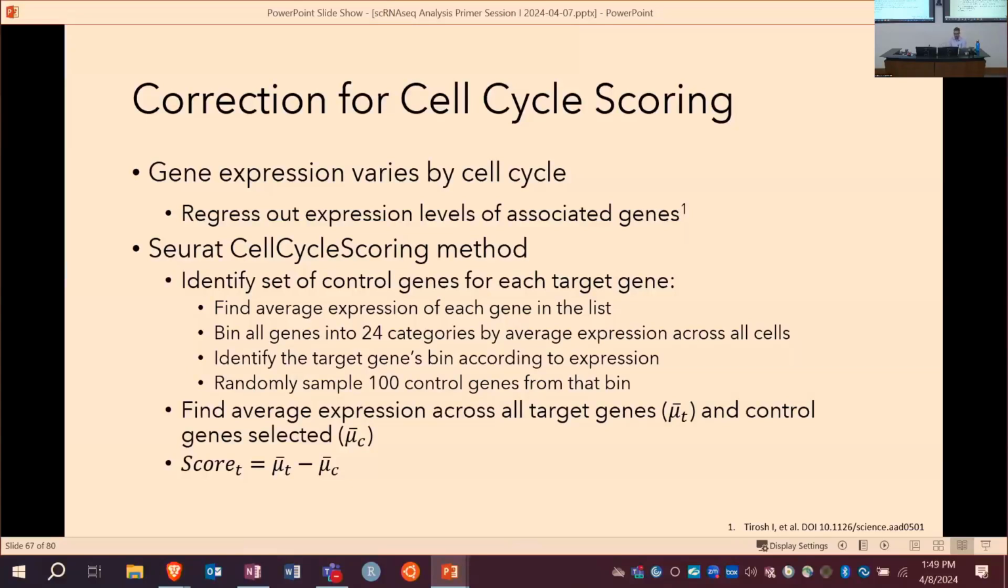And then once you have that list, you find the average expression across all of the target genes, let's call it mu T bar, and all of the control genes that you selected, let's call it mu C bar. Then the score for that list is just mu T bar minus mu C bar. Think of it as the expression of these genes above and beyond what this list of control genes has observed.